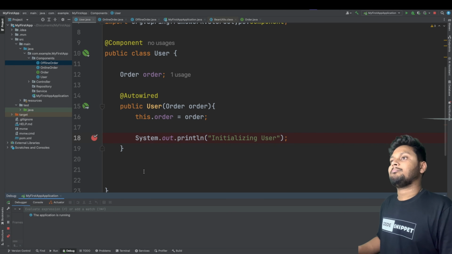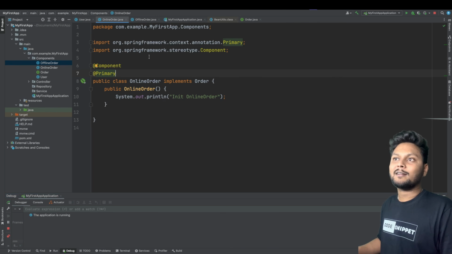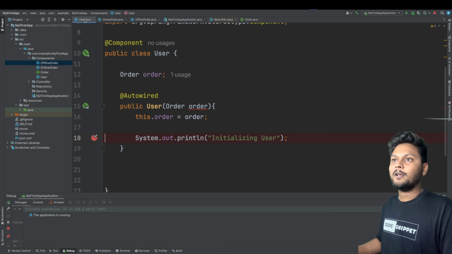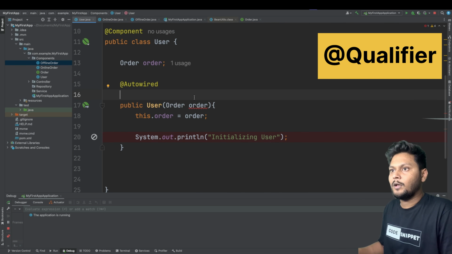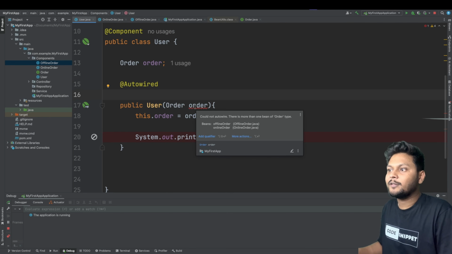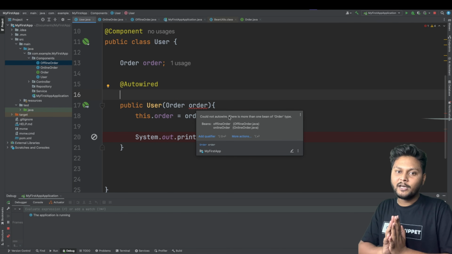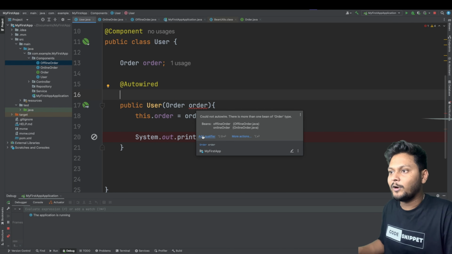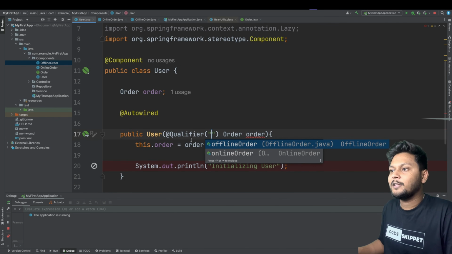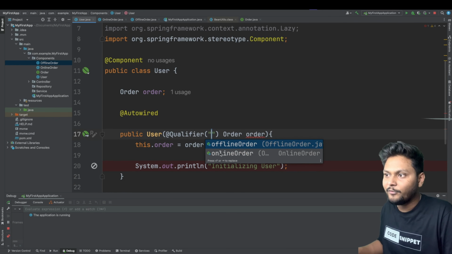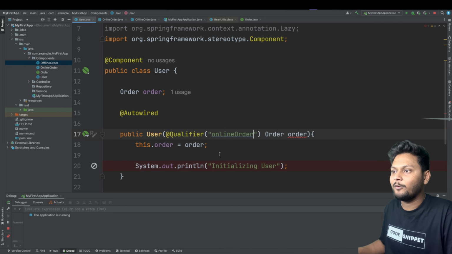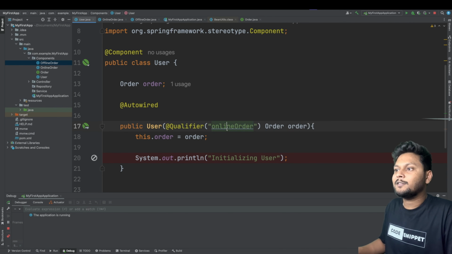Let's say you want to inject the offline one as well, then you need to go ahead and mark that one as primary. But the second way to address this problem is, let's remove it, we can use something called a qualifier. As you can see here also, it is throwing an error saying that it could not autowire. So the other approach is by using a qualifier. I can add a qualifier that says which order we want to inject. Let's say I want to inject online order. I can just select that.